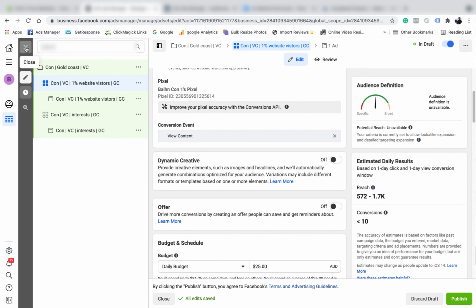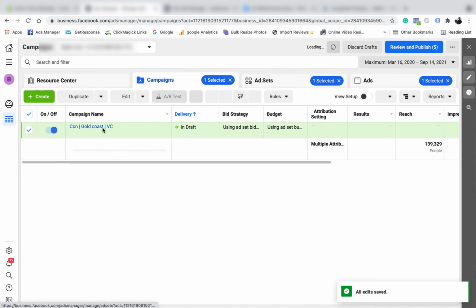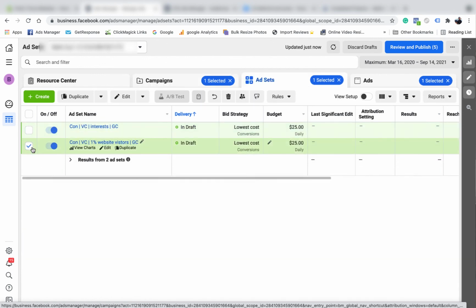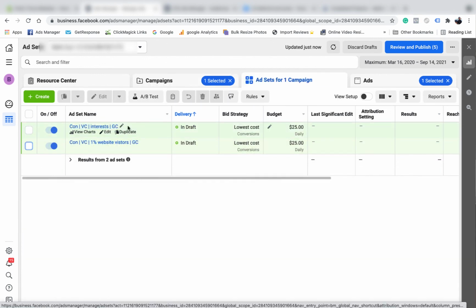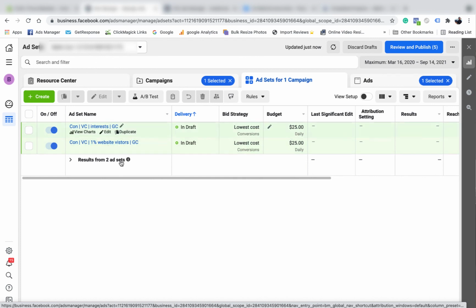So let's just, before I publish it, have a quick overview. So I've got the one campaign. I'm optimizing for view content. Inside of that campaign, I've got two ad sets. One's targeting interests, the other one's targeting lookalike audience, and they've both got the same ad. So really all I'm doing is I'm testing to see which audience will go the best. And I just want to publish that.